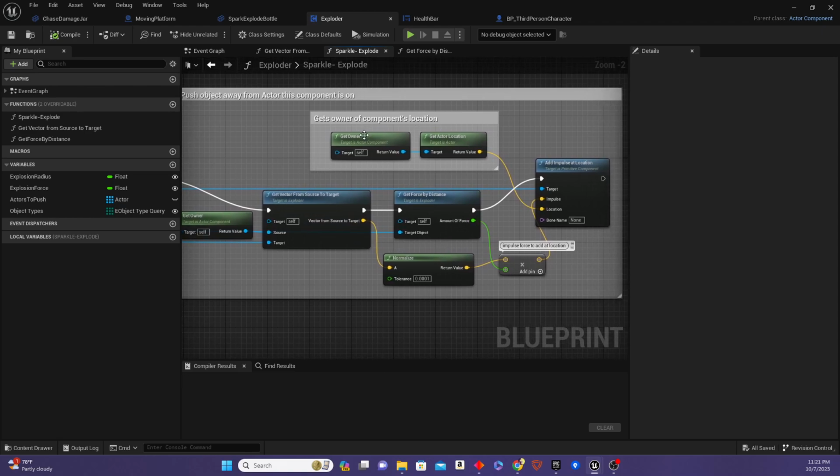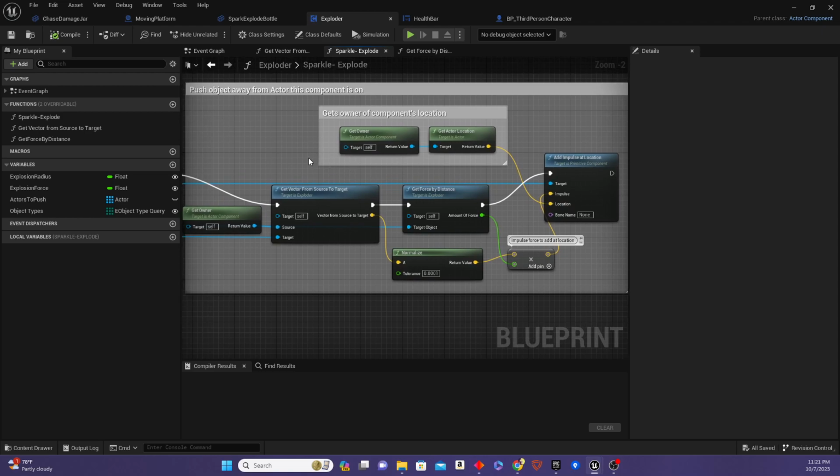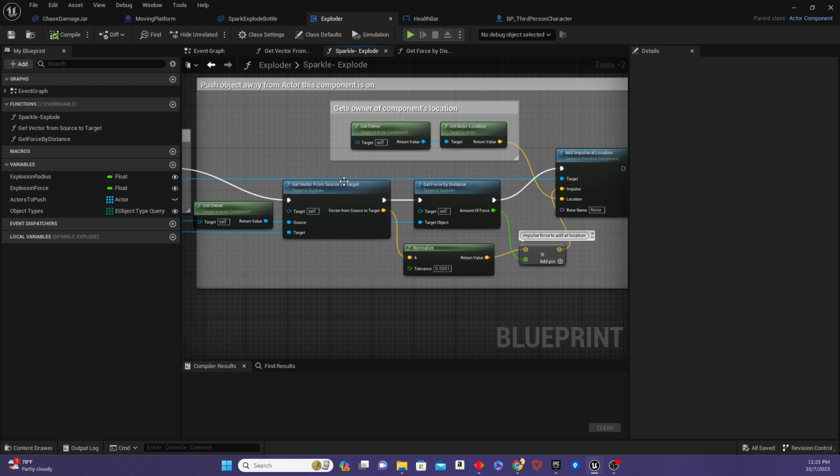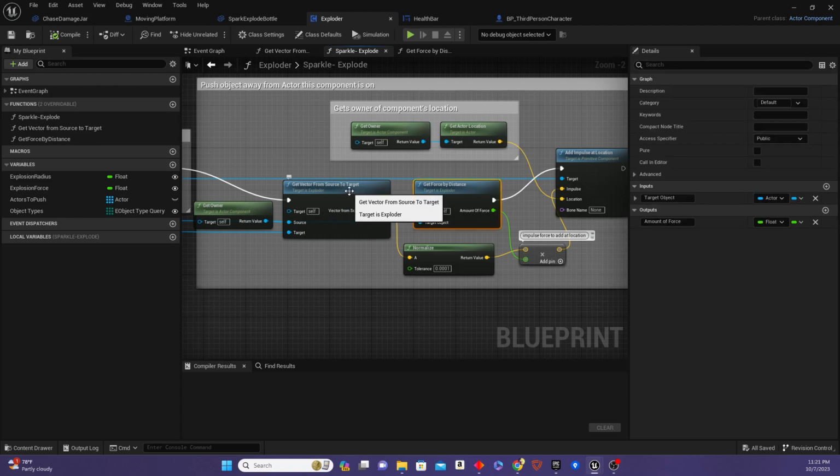And to do that, you need to get the owner of the component's location. So whatever this component is on, that location. And send impulse using the get force by distance and get vector from source to target, which are custom functions with custom inputs and outputs that I added to make this very simpler to understand.